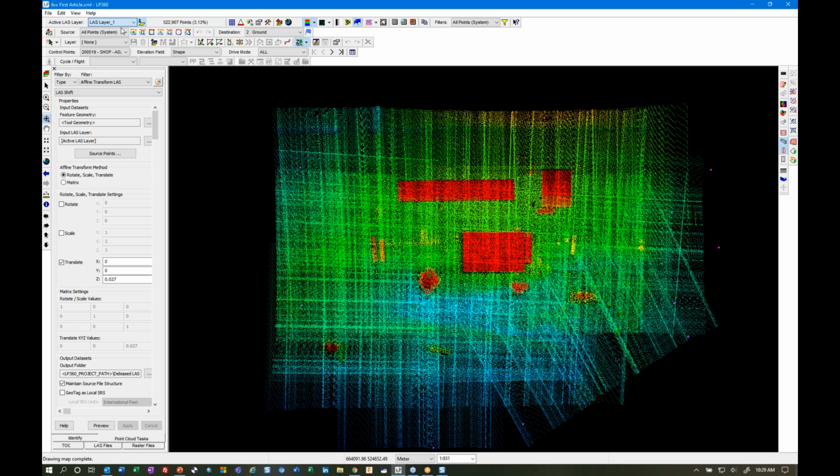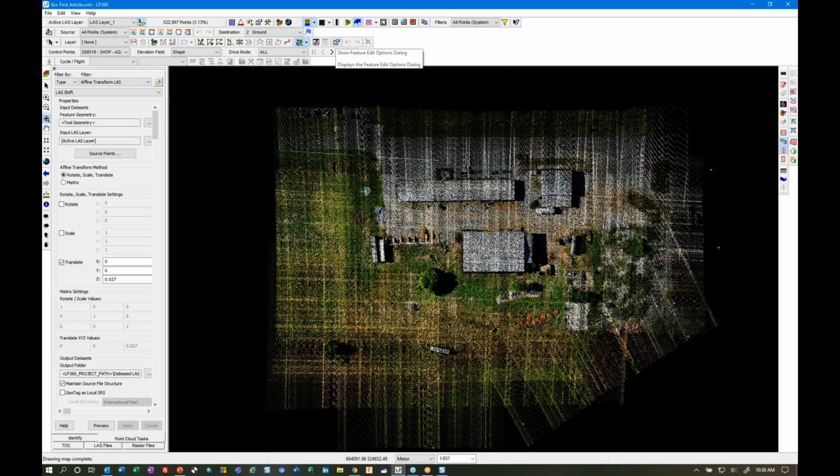I'll switch to this new layer that we just created, and I'll say, well, I prefer the color rendition. So let me change the visualization to color. And yeah, that's a really nice thing about LP360 is that you can manage multiple layers of LAS data within a single project. So that's really nice when you're doing temporal changes. So you're doing borrow pit and you need more than one temporal date in the system. So it makes it quite nice for that.